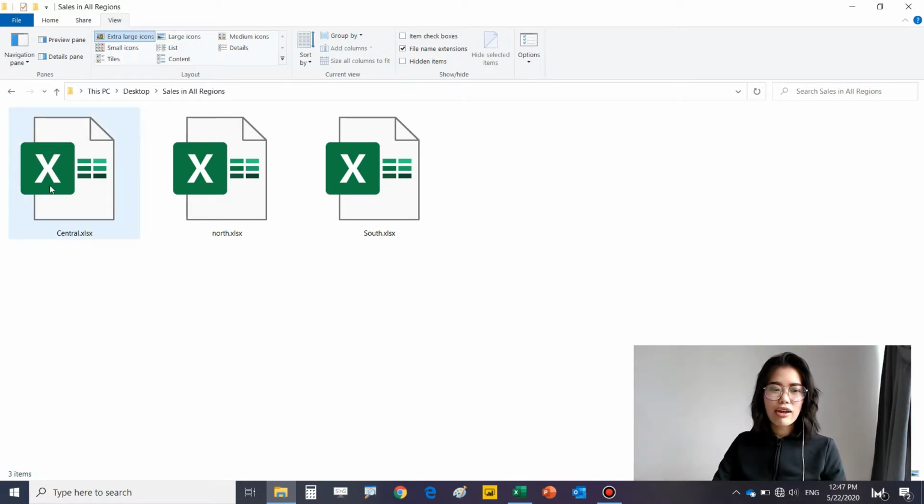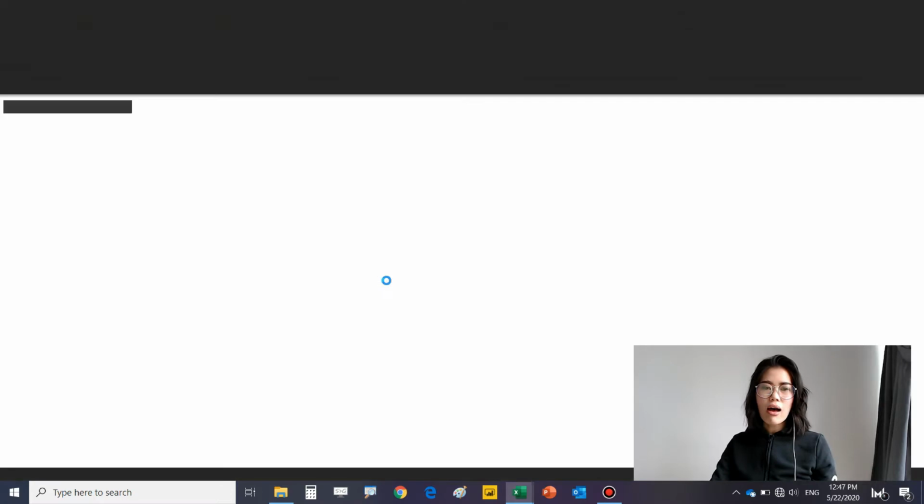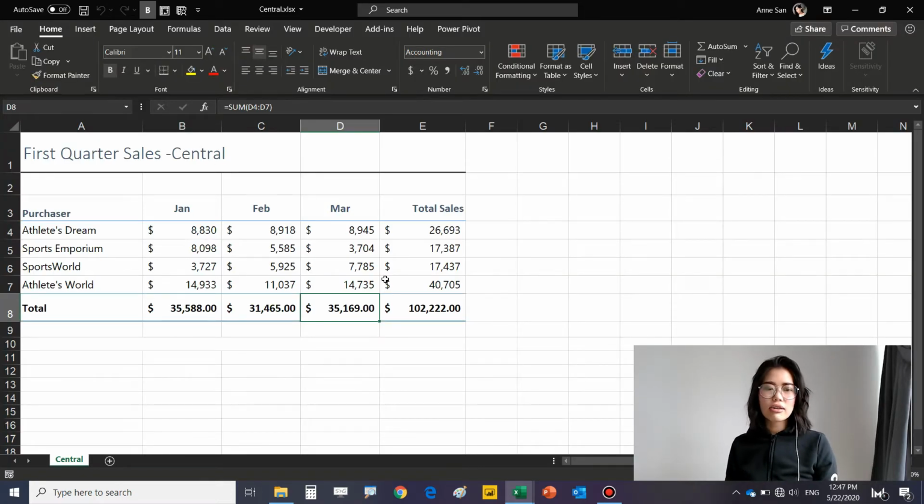If I double click into the Central file, this is how it looks. It shows the sales of the first quarter, and I already summed up the total sales, and there's a total right there. So I want to link all this data into one final file.